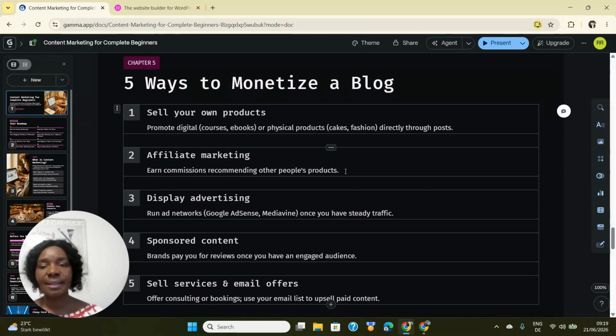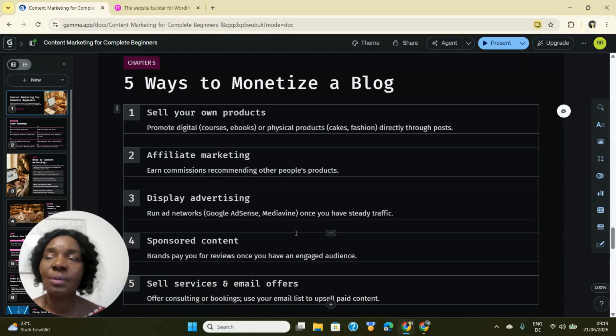You can also earn through what is called display advertising. That happens when you register for what is called Google AdSense or Mediavine. Mediavine, you can register when you've gotten a lot of traffic to your blog, to your content.